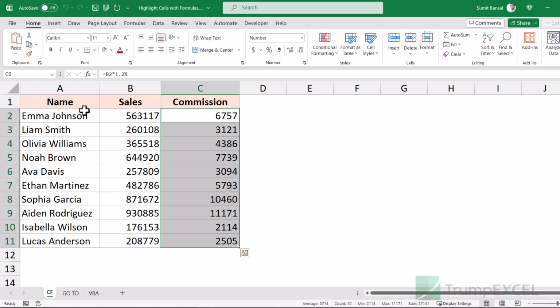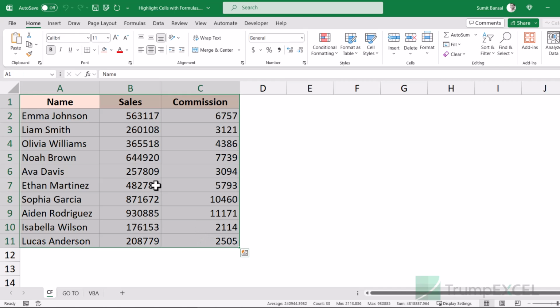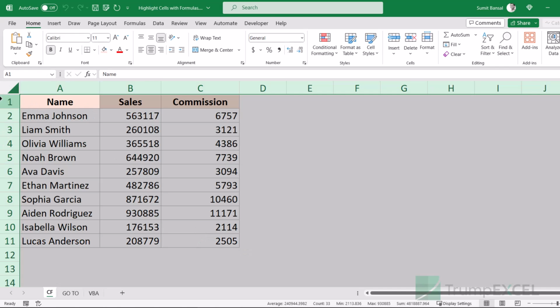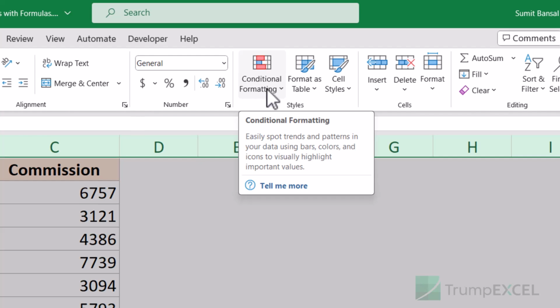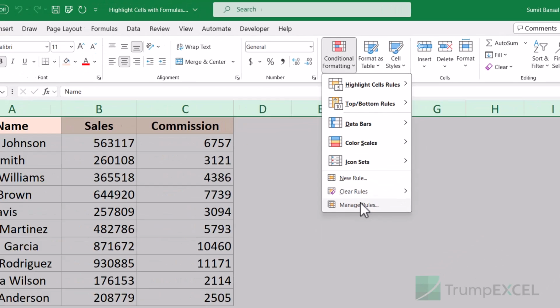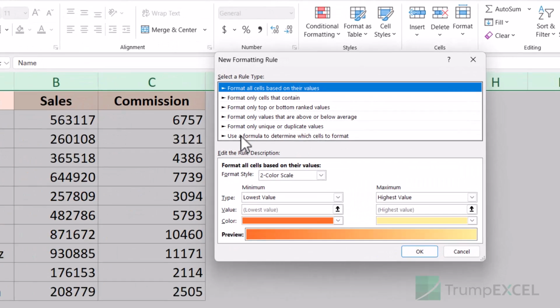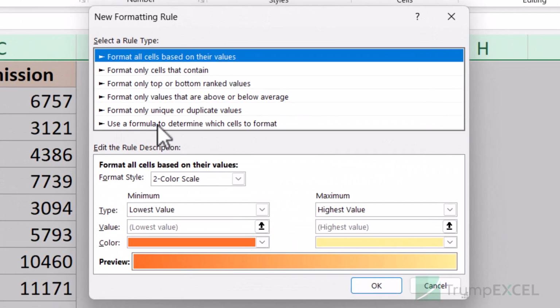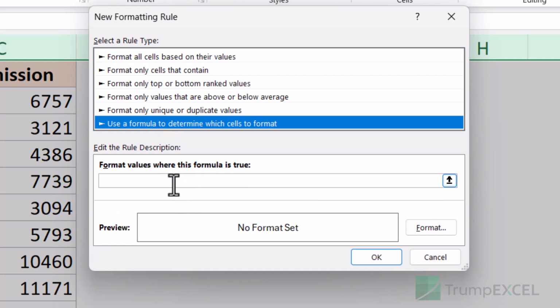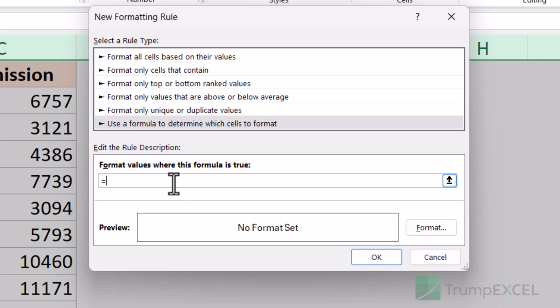So the easiest way to do this is using conditional formatting, where I'm going to select this entire range, or if you want, you can select the entire sheet by clicking on this inverted green triangle at the top left of the worksheet. Now I'm going to go to the conditional formatting option here in the Home tab, and then click on New Rule. And in the New Formatting Rule dialog box, I'm going to click on Use a formula to determine which cells to format. Now I'm going to use a very simple formula here, which is ISFORMULA.